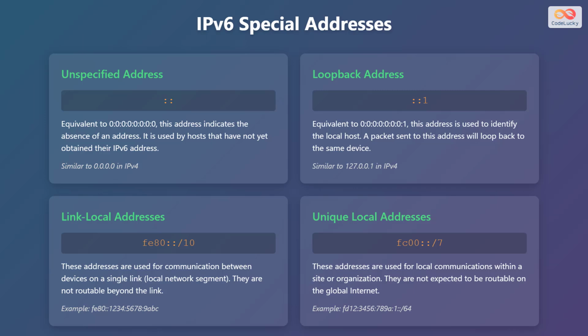Third, we have the link local addresses, with a prefix of FE80::/10. These addresses are used for communication between devices on a single link or local network segment. They are not routable beyond the link. An example is FE80::1234:5678:9.